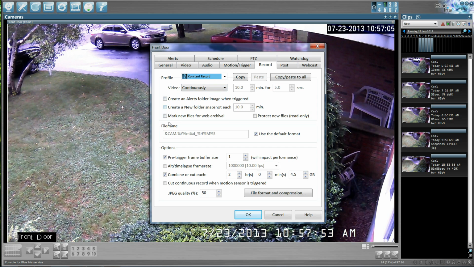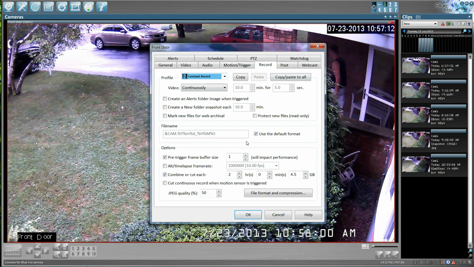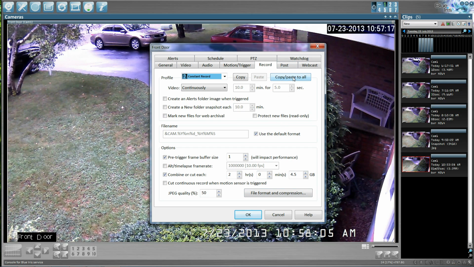And then as we work our way down through here, pre-trigger 1, combine everything within 2 hours, and then we have constant record program. If we want that to apply to all cameras, then we can click on copy, paste to all, and then that'll do a global setting all the way across. So again, this is what we want to do with whatever we named this record profile. I called it constant record. We want that to record continuously, and we're going to say OK to this.